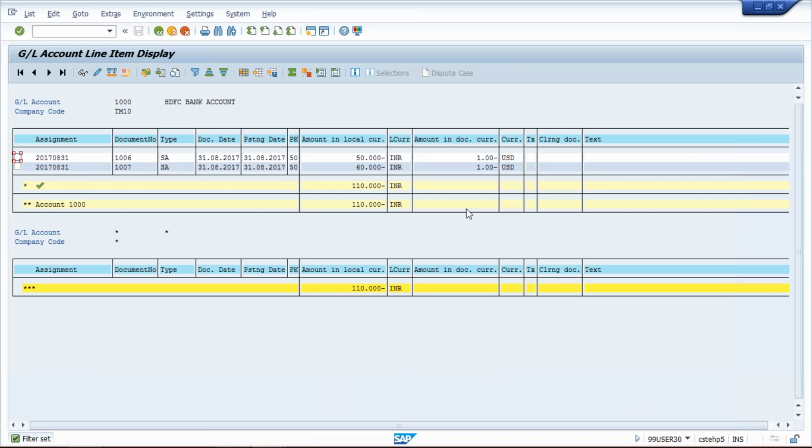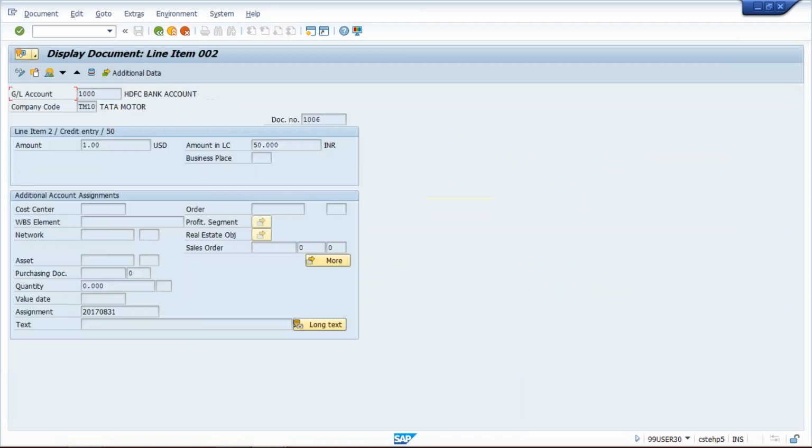Whatever transactions were posted on that date, the system is showing here. Now we are going to see whether we have entered any description or not. Here at least we can find out which is our transaction, and I got to know that this is document number 1007. I have not given any narration, let's suppose. So double click on this transaction.